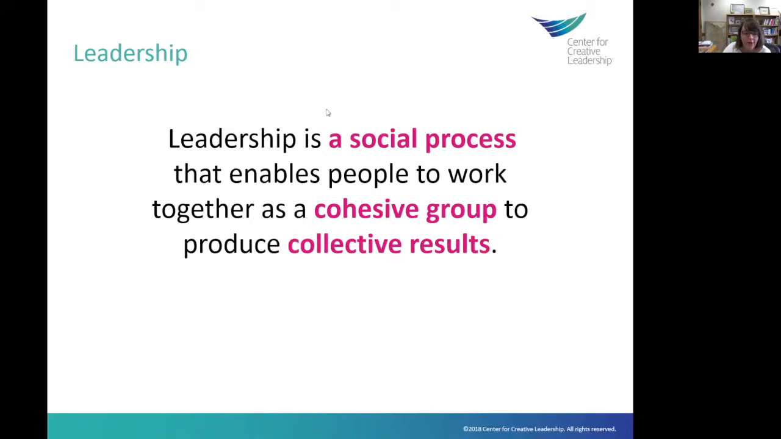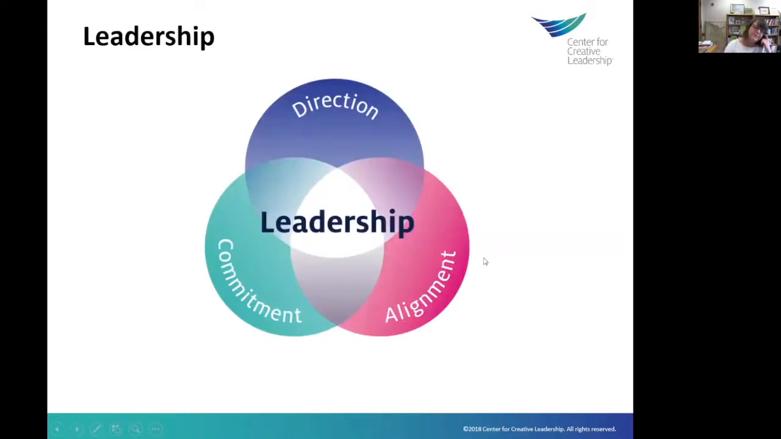Right. So as you recall from our session in the summer, we at CCL have a very specific definition of leadership. We believe that leadership is a social process that enables people to work together as a cohesive group to produce collective results. And when leadership is happening, there are three outcomes that are in existence. And those three outcomes are direction, alignment, and commitment.